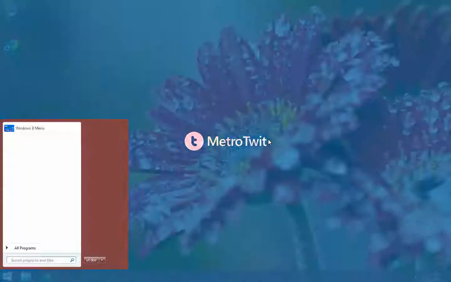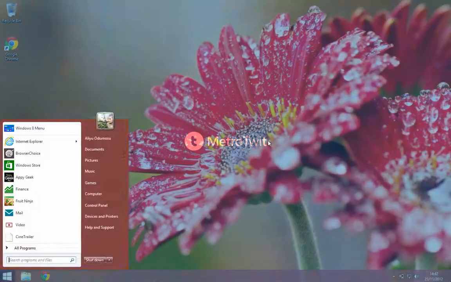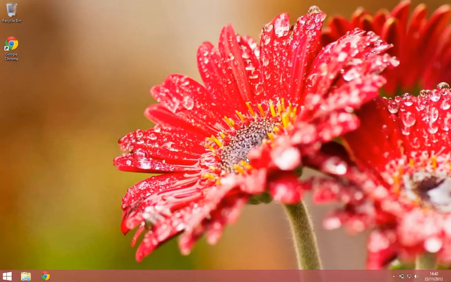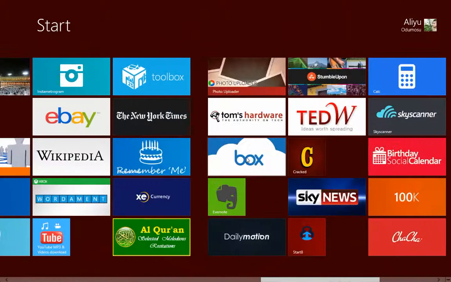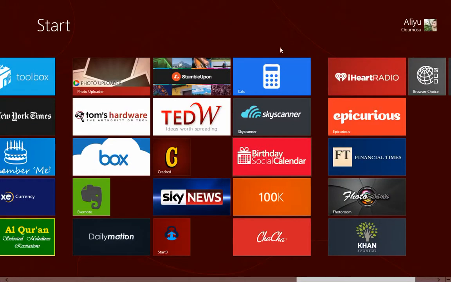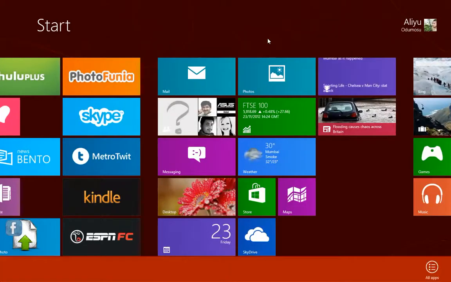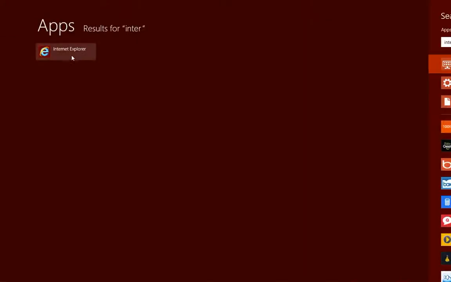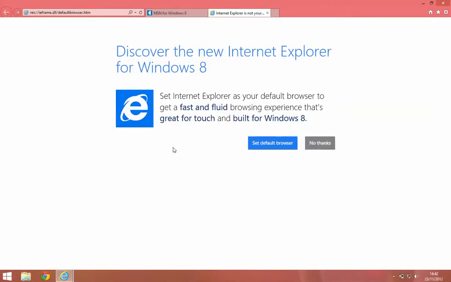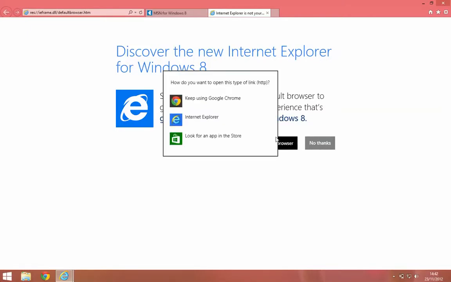So what I want to do now is what I showed in one of the previous videos. Let's go to, oh God, I keep pressing that by mistake. Let's click on the IE, let's look at Internet Explorer. Where is it? IE, Internet Explorer. So now it will take you to the desktop version because we have changed the default. Okay, set Internet Explorer as your default browser to get as fast and free. Yeah, I want to set it as the default browser.